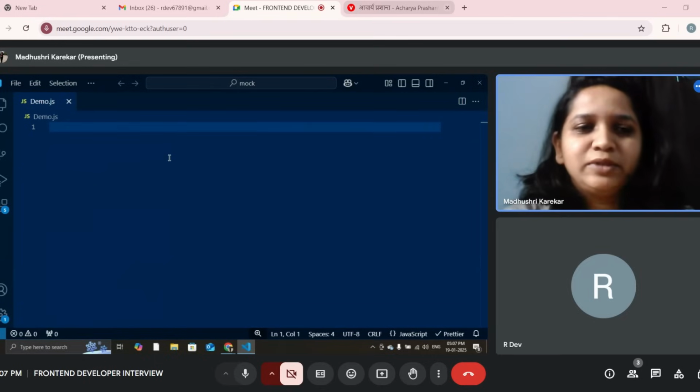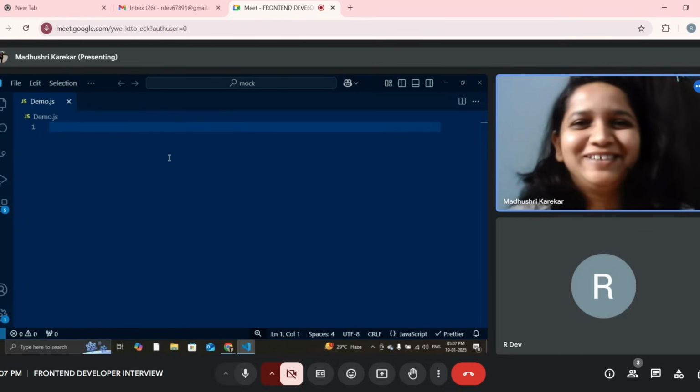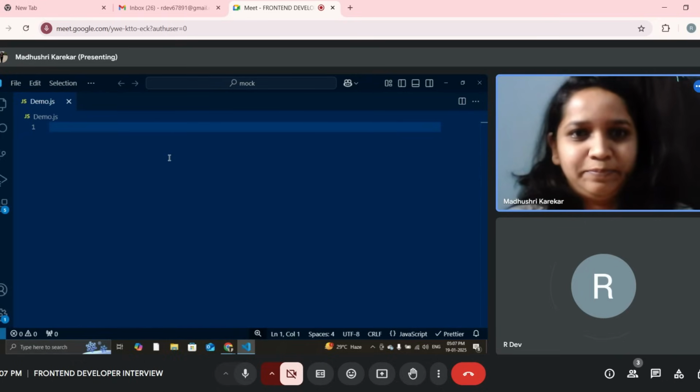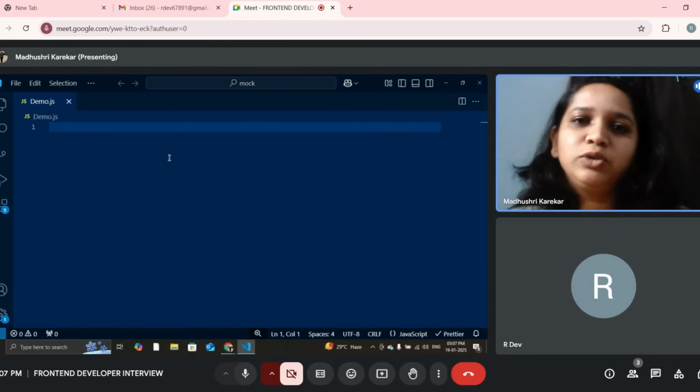Okay. As we know, JavaScript is a single-threaded language. So everything in JavaScript is synchronous. But using setTimeout and setInterval, we can perform some asynchronous things. setTimeout will do a task after a particular time, and setInterval will do a task in intervals. Like if I give 2000, that is 2 seconds, then it will execute that task every 2 seconds.